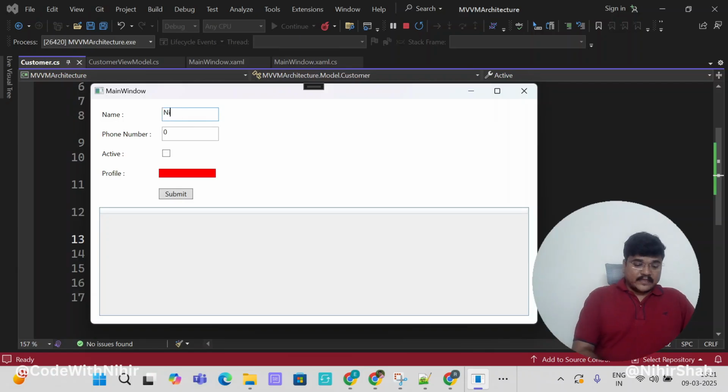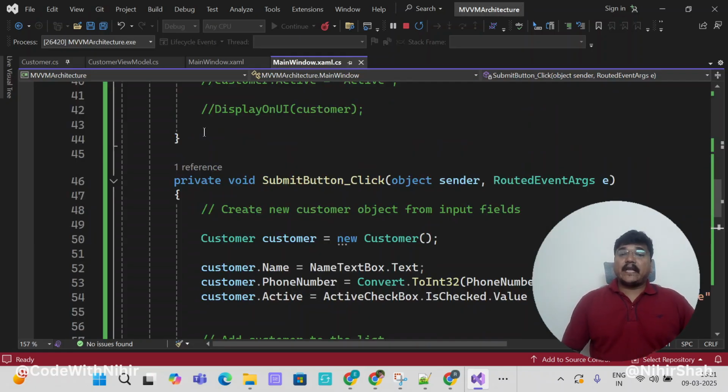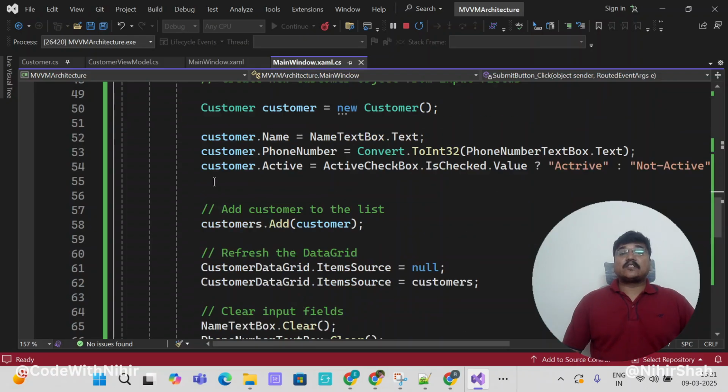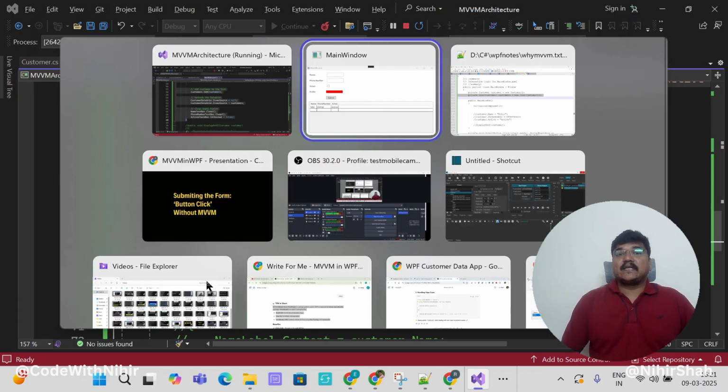So if you will notice, if I am entering the data here, putting it, the data is being added now. So this is being done without the help of the MVVM pattern. Now what I want is, when I click on the button, I don't want this code also in the code behind. So how will we do that? With the help of the ICommand interface.